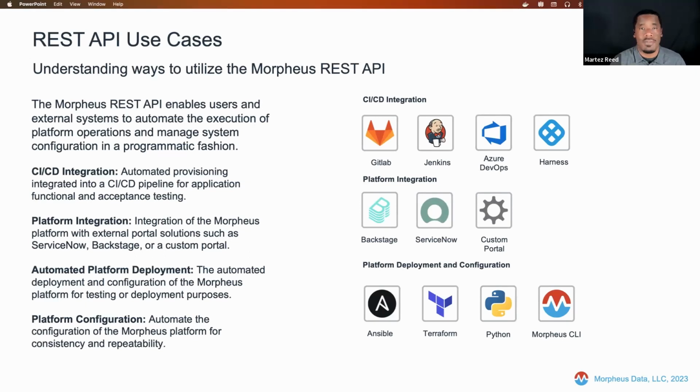And so as part of this, you can leverage the Morpheus platform's REST API to facilitate the automated configuration of Morpheus. That could be things like installing the license, configuring tenants, configuring policies, all those various management operations from the Morpheus standpoint, and doing them from an automated REST API perspective. Similar to the automated platform deployment, platform configuration.